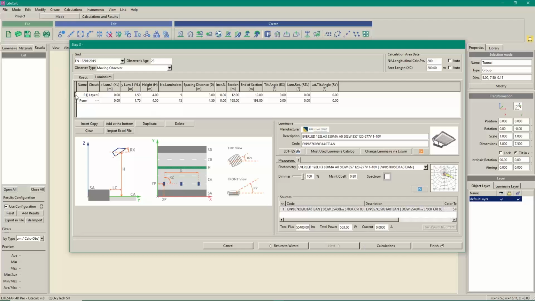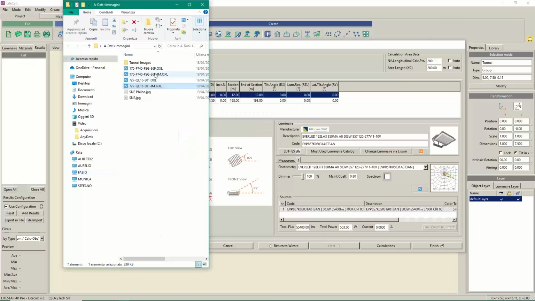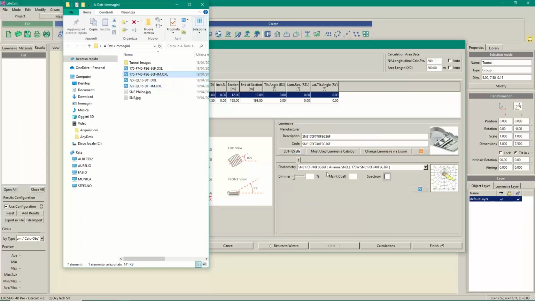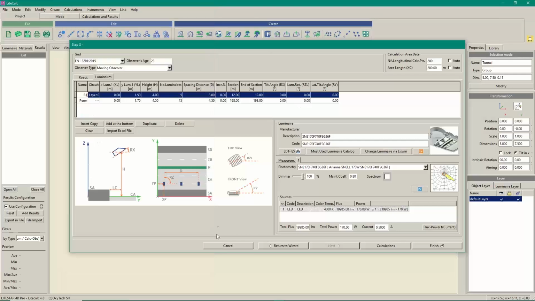So if we want to replace this luminaire using this one, for example, I simply open the folder and I drag and drop the photometry into the program, into the window. Now we have this line of luminaires, which is based on a total of 5 luminaires. We can run a simple calculation.